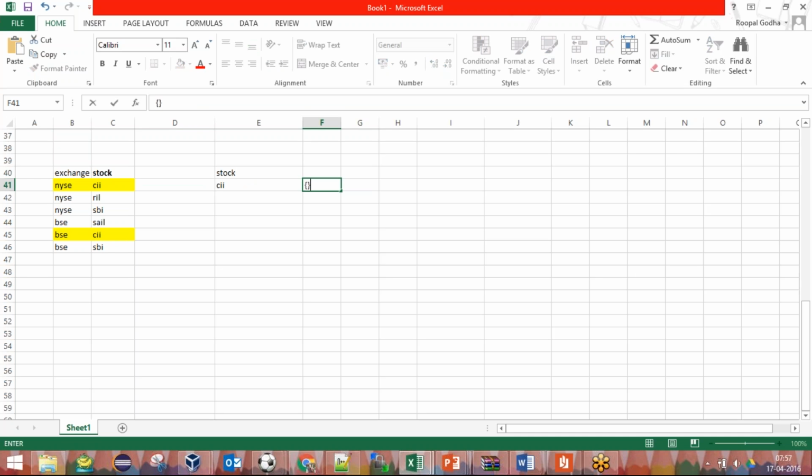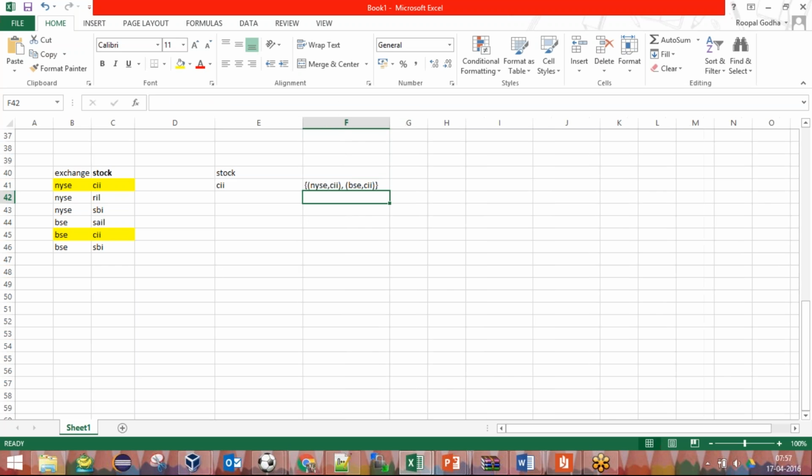So I've stored them as a bag. NYSC comma CII and BSC comma CII. And then let's say SBI. So NYSC comma SBI and BSC comma SBI. So this is how Pig will store your data.